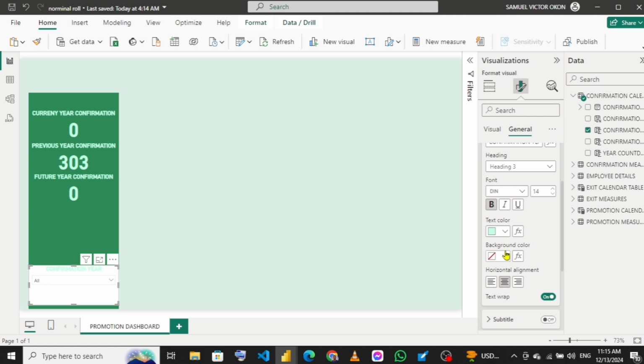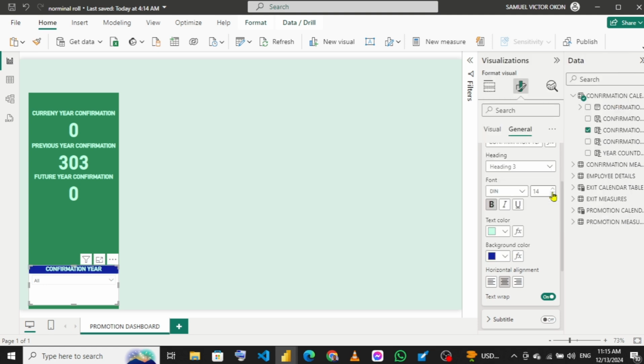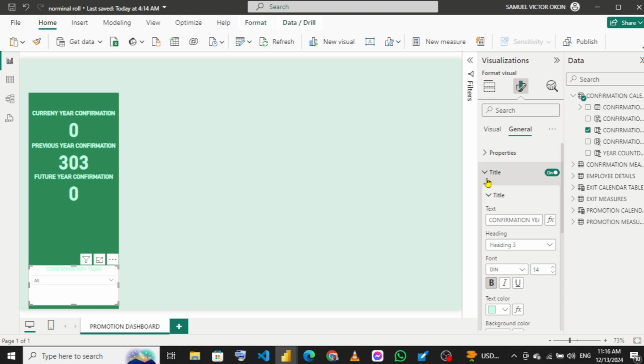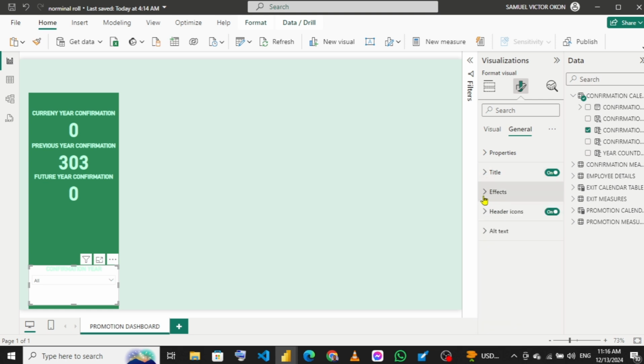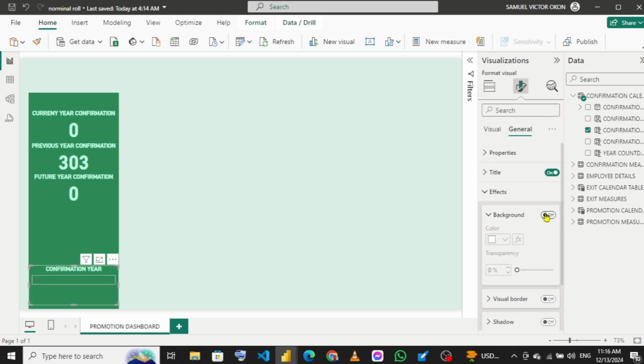So we're not going to touch the background color. If we want to touch the background color, we can just change this to blue. But we don't want to change the background color, we leave it as no fill. Then let us close this title up. Now move on to the effect. Then we have the background. So this background is the white background we have here. We can just say no, we don't want the white background.